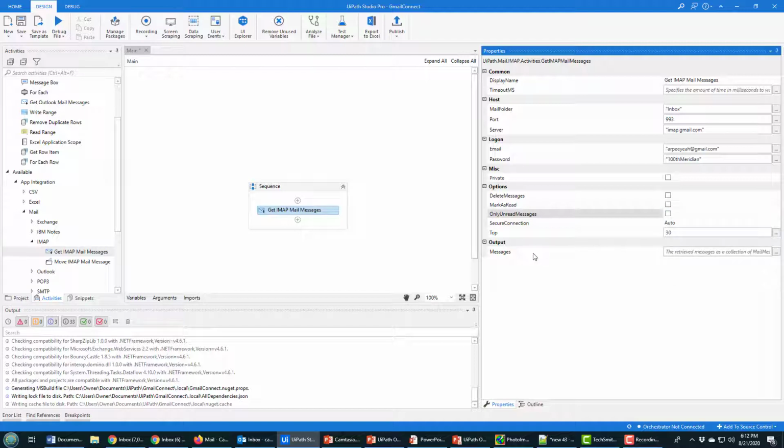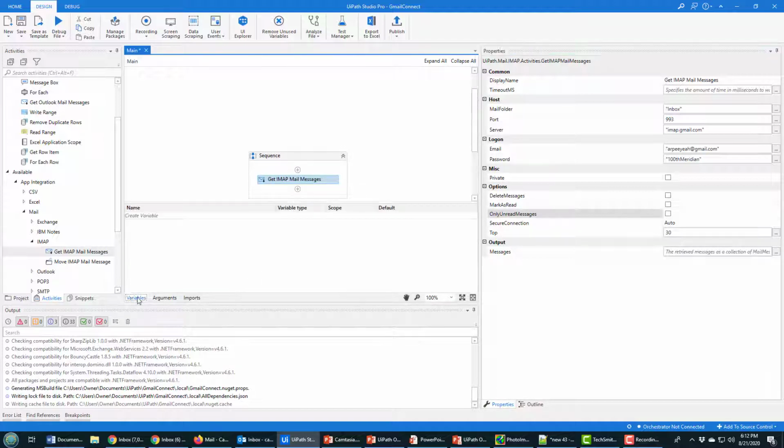Now one thing I haven't done is hold the results of this inside of a variable, so that output section needs a variable in which I can hold all of the emails as they're pulled from the Gmail account. In order to do that, I go to this variables tab.